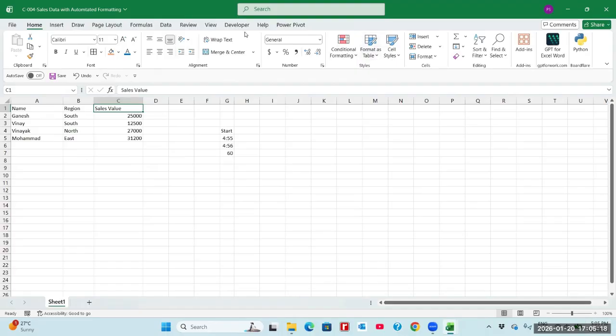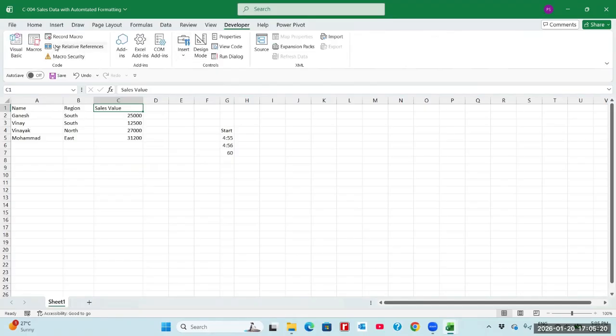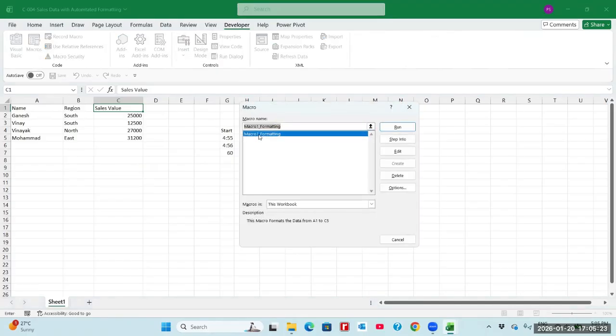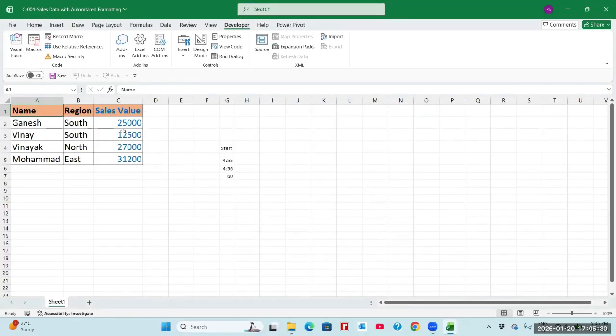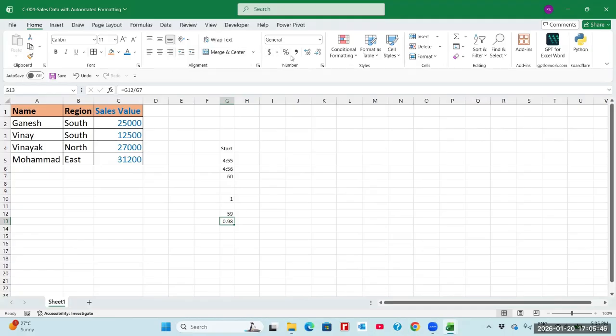Now I am selecting the developer tab, going to macro, selecting this particular macro, Macro1 formatting, and then run. Now within 1 second it has formatted. Instead of 60 seconds, it is created within 1 second. So actually we have saved 59 seconds. 59 seconds out of 60 is how much percentage? 98% we have saved the time for making this formatting. This is how the macro is going to help you.